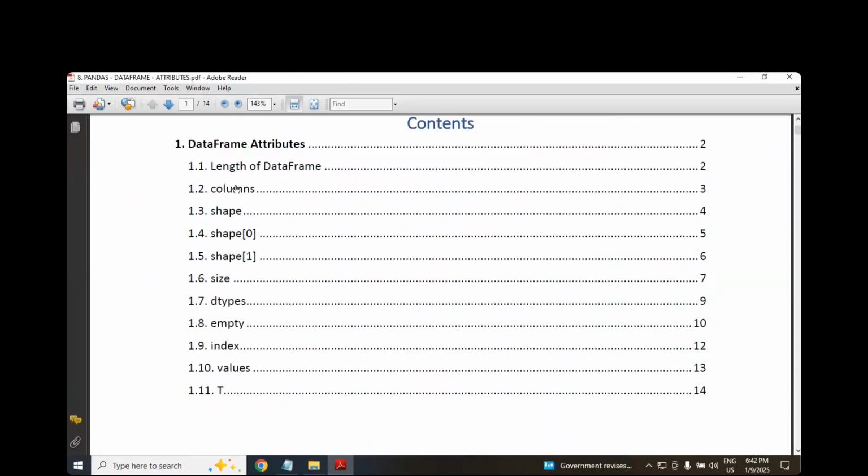Once the data frame is created, the data frame is an object. If you want to know that object's information, you need to access attributes. Attributes return information about the object. Some attributes are columns, shape, size, dtypes, empty, index, values, and T.